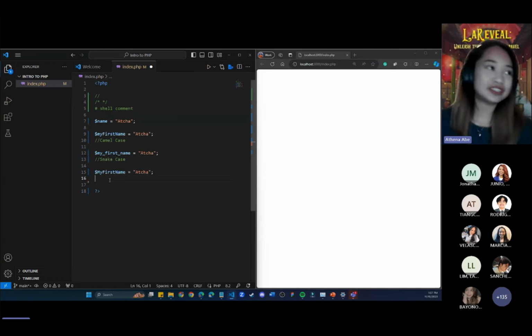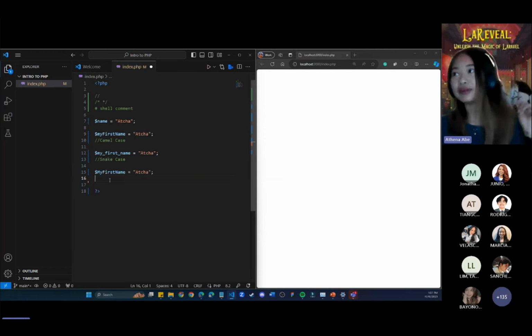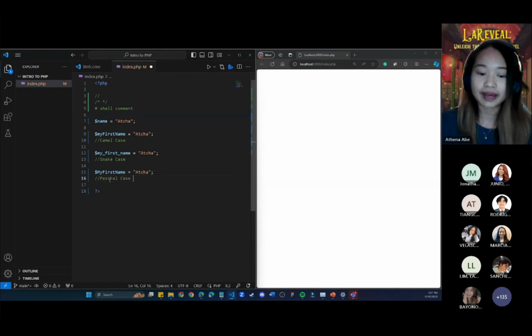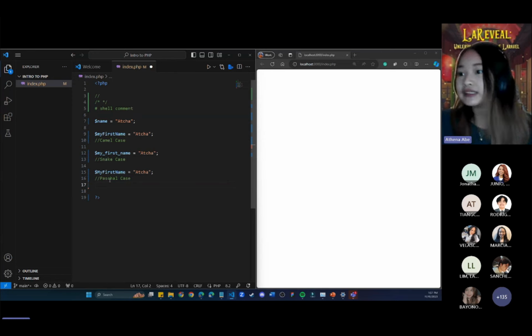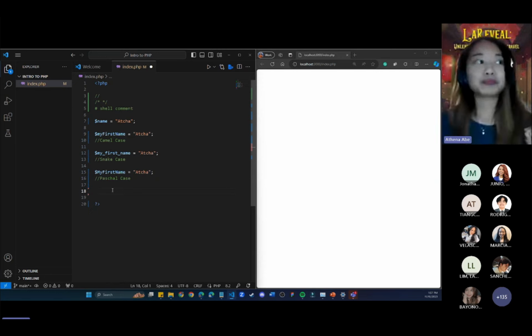Are you familiar with this one? What do you call this type of case? Title case, sabi ni Kim. Pascal case. Very good, Charles. This is what we call Pascal case. So the Pascal case, what the indicator here is every word is capitalized. This is mostly used in defining classes. So we usually declare variables with this type of formatting when we define classes.